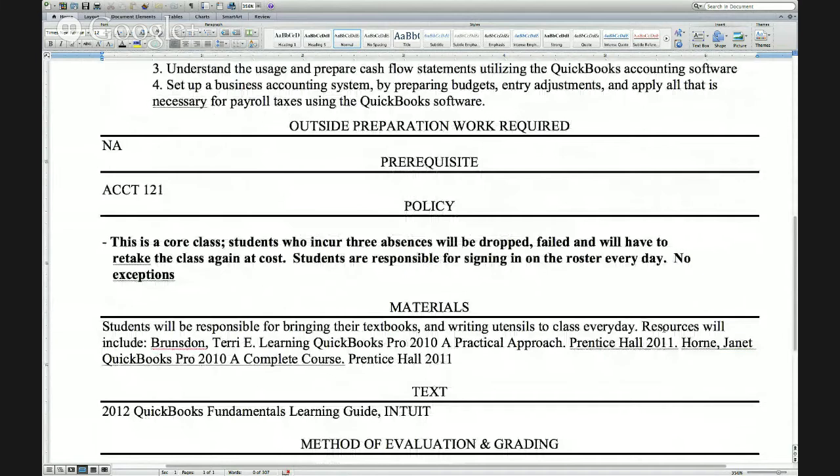Somebody asked, I remember last time, if this was a core class. Yes, this is a core class. So if you have three absences, you're gone and out of here. So it is a very important class, so please do be here. All you need is this book right here. Everyone should have this book. You don't need it for class right now, but we will be using it extensively. So please make sure you have this book.